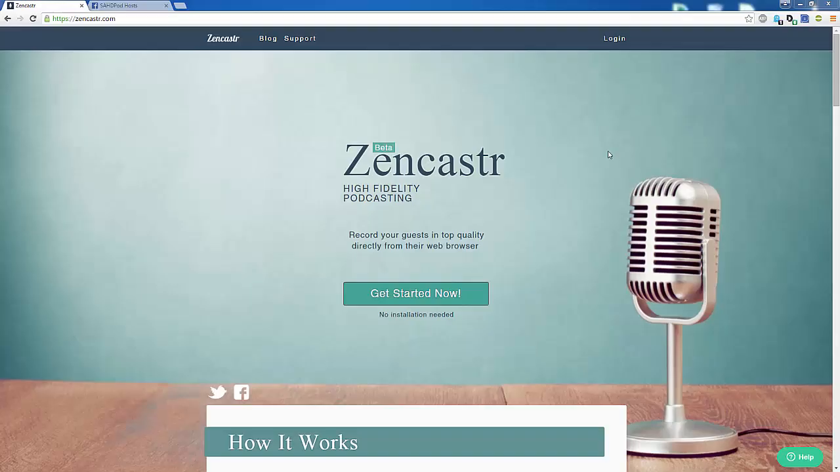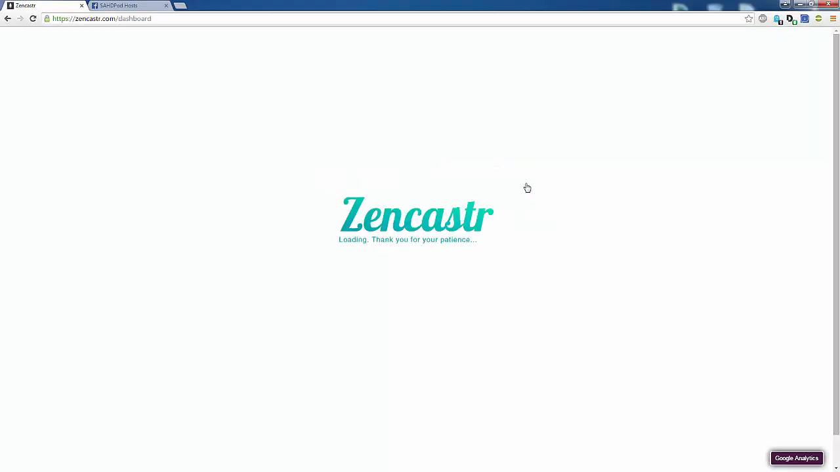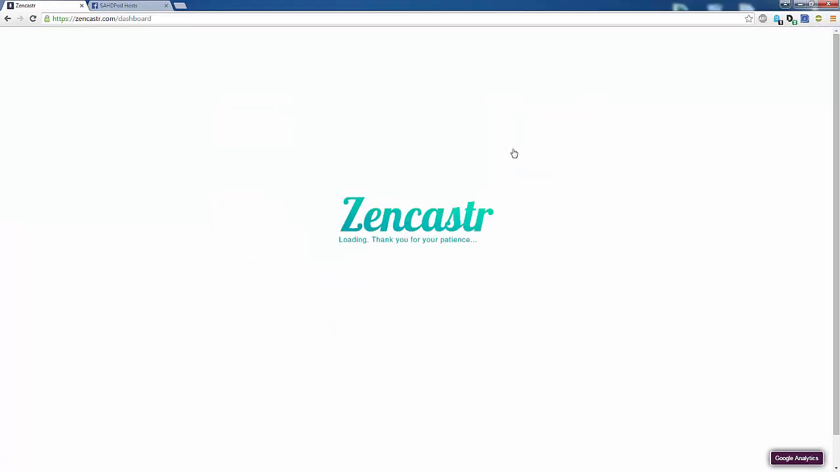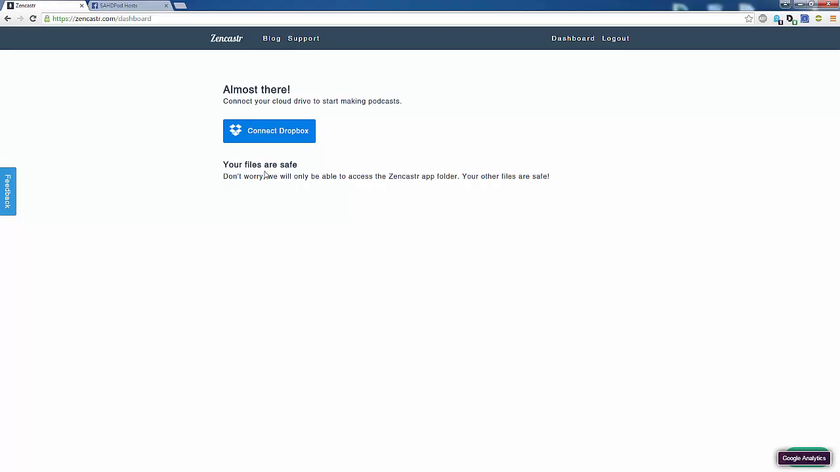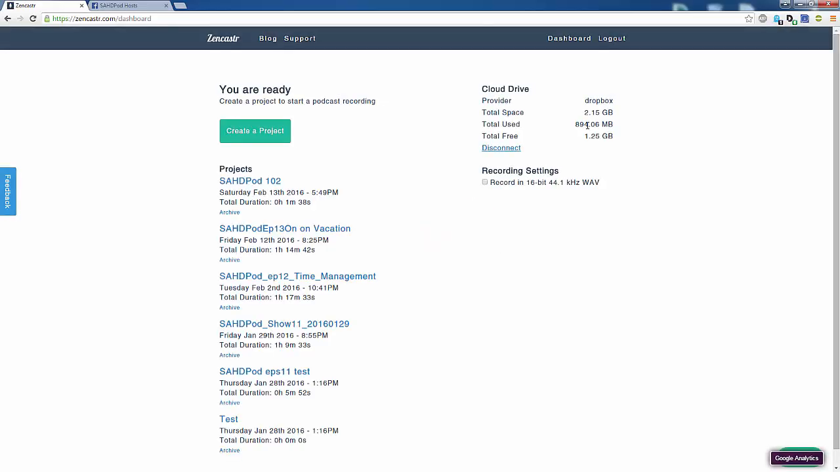All right, now I'm going to show you what I mean. This is the SAHDPod login. This is actually my Dropbox account, and I have a lot of space in it, but we won't be using my Dropbox account for other users. We will be using the SAHDPod Dropbox account, which is this one. And I'll show you what the problem is. We don't actually have a lot of space. We certainly don't have enough space to be recording in WAV.